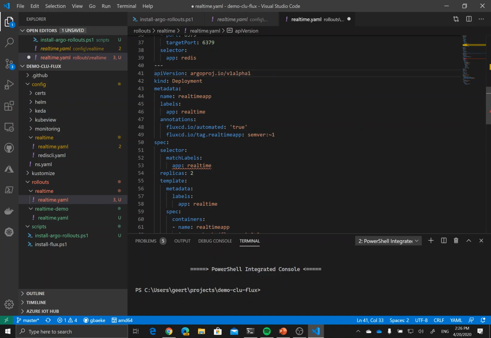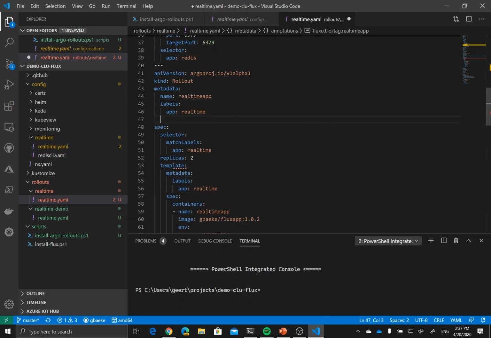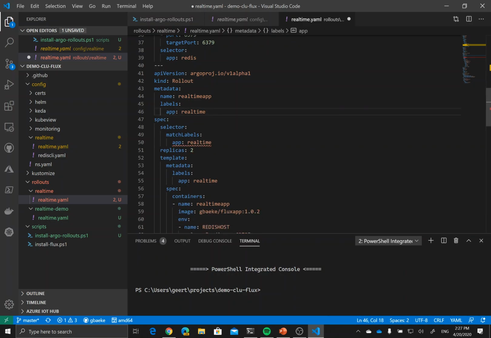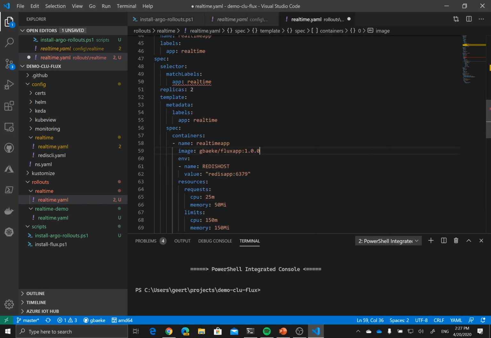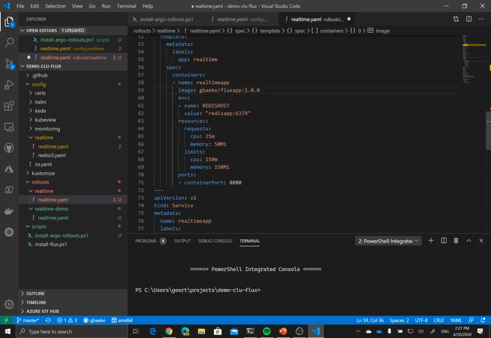And instead of a deployment, we'll define a rollout here. This is from an earlier example which was using Flux for GitOps. I'm going to remove that. I'm going to deploy version 1.0.0 and later upgrade to 1.0.2, but this one is 1.0.0. And that's it. So I actually modify my deployment into a rollout.